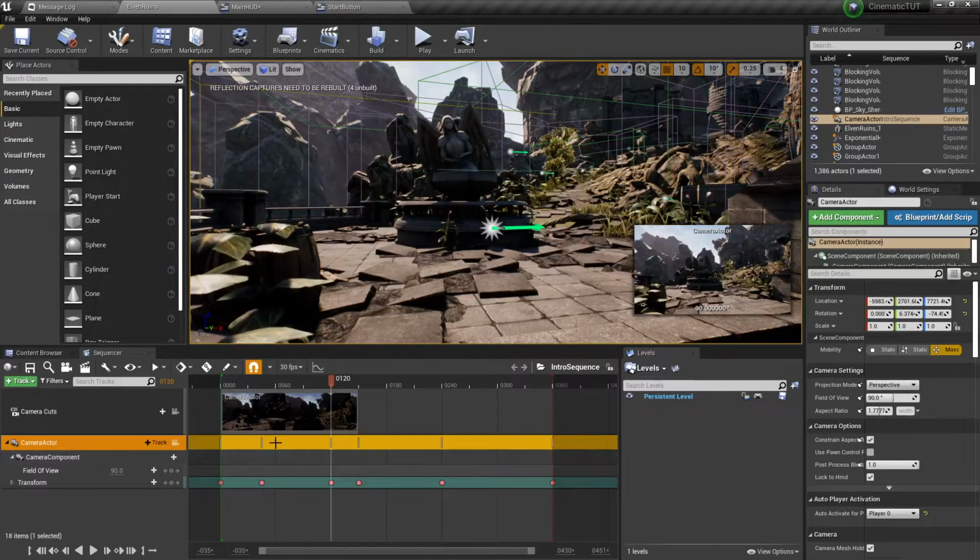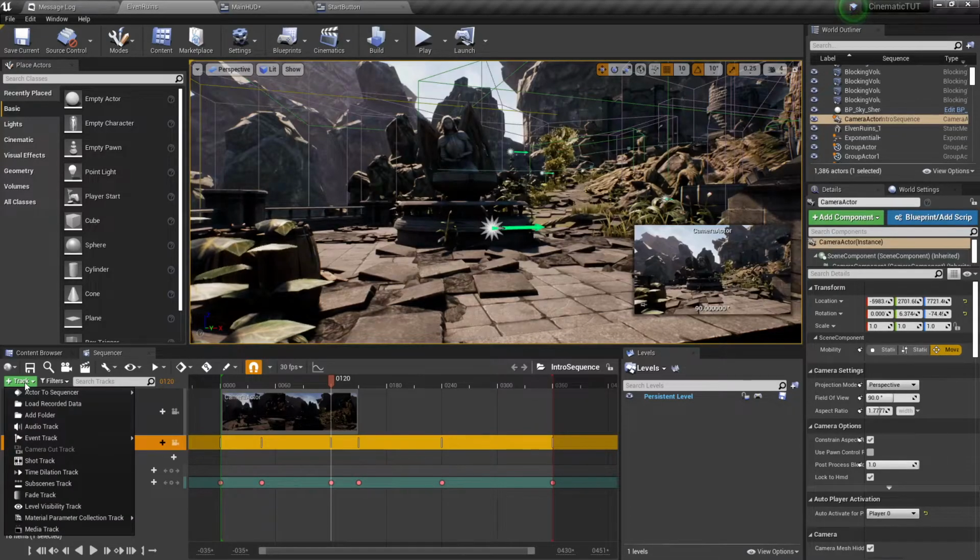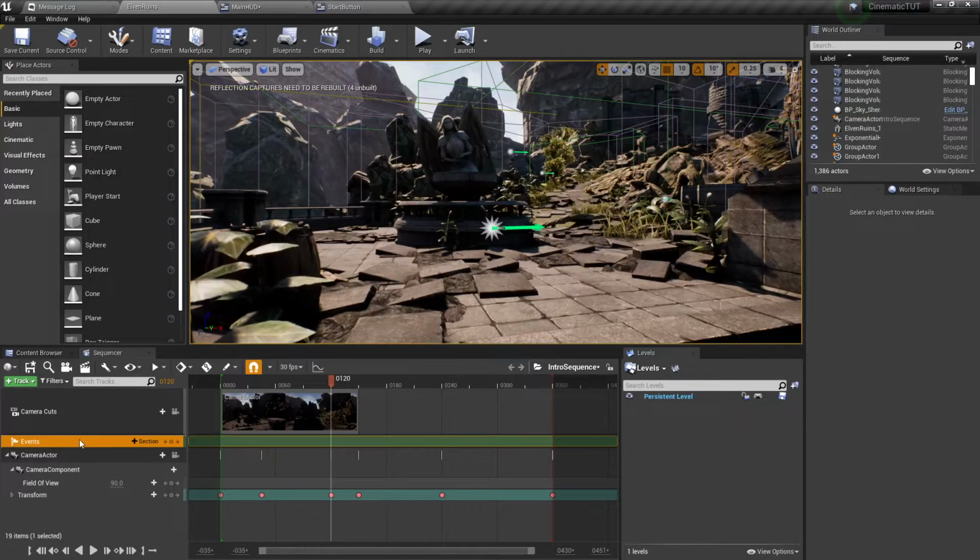So for us to do that, we're going to need to set up an event. So what you can do is go to track and go to event track, and you want to set up a trigger. This will give you this green line. And because we're already at the position we want to start the trigger, you can just do a little tick like that, and that'll put this little star on your timeline.